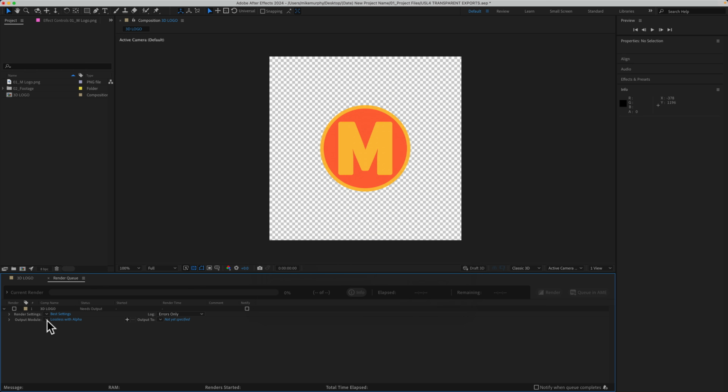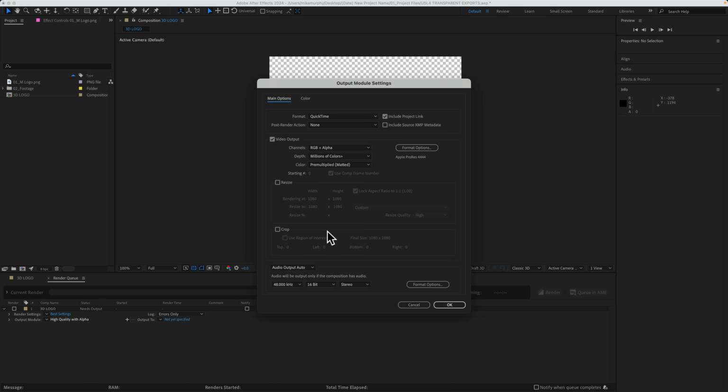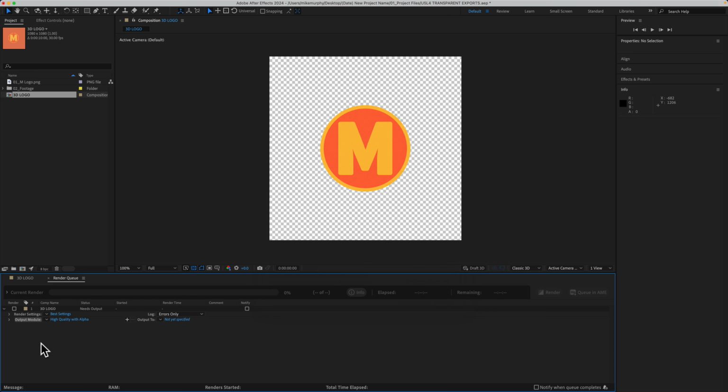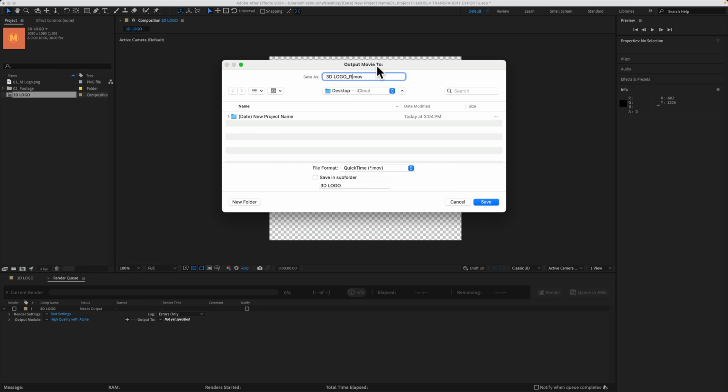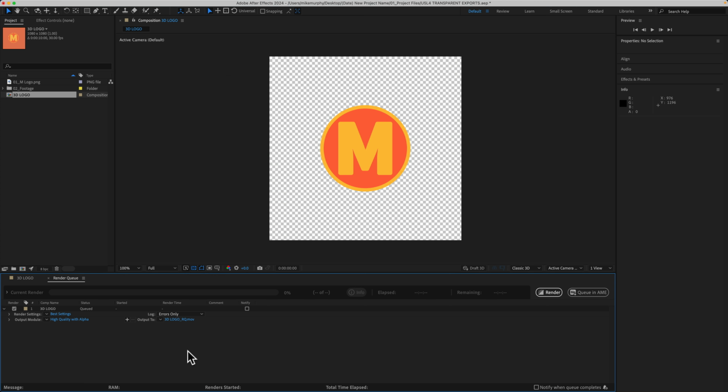I'm on a Mac, so I'll select the high quality with alpha preset, confirm the settings look good, and then click OK. Then go to Output to name the file and set the destination where I want to render it to. So I'll click on this not yet specified, name the file, I'll choose my desktop as the destination, then click Save. And to export or render this composition, first I'm going to turn down the volume on my computer so I don't get scared, then I'm going to click on the render button.